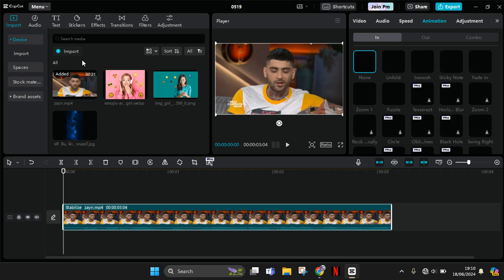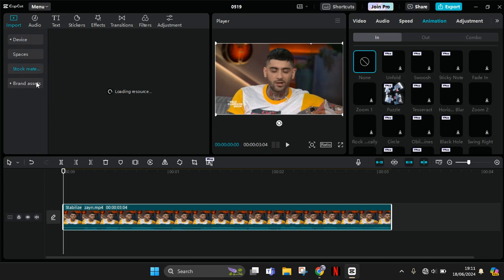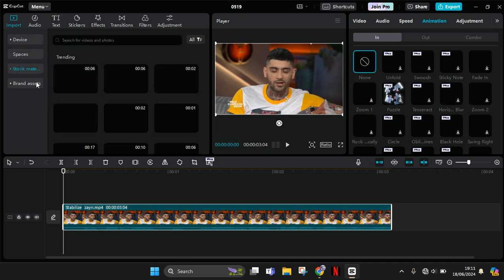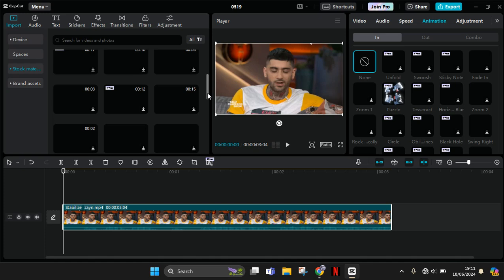So let's go to the stock materials, which is the CapCut library. I don't think I can use the CapCut library because the preview doesn't show up in here, so I cannot see the videos because I don't have any connection, so I cannot download this.